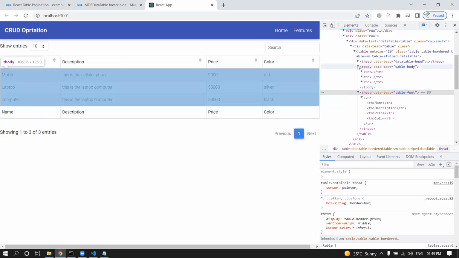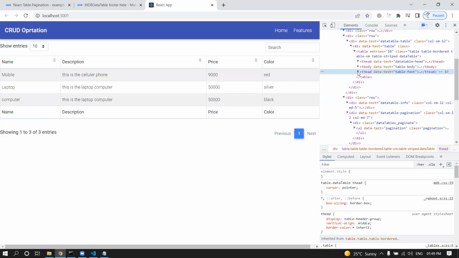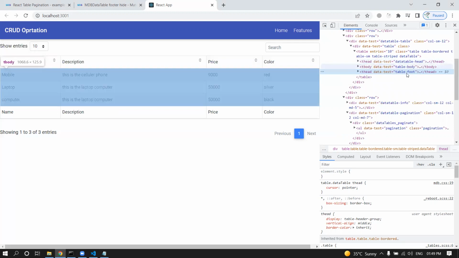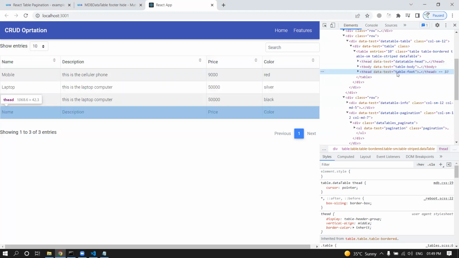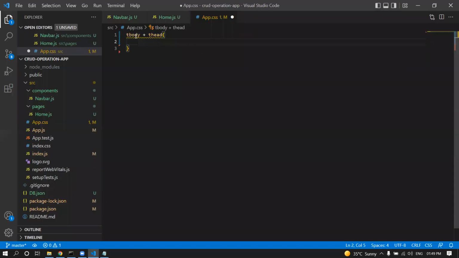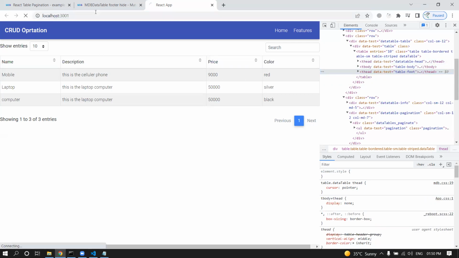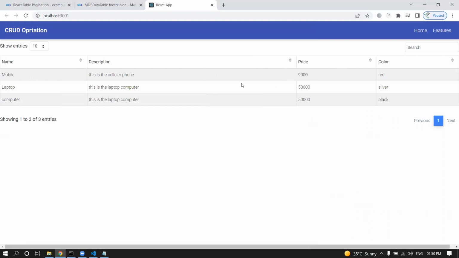Because if you are able to see here, two theads are displaying here, one thead header and one thead footer. So we need to remove the thead footer after the tbody. So display we can make display none. We don't need to display it, right? Display none. Like this, save it. After the refresh, it's gone. As you can see, it's gone.